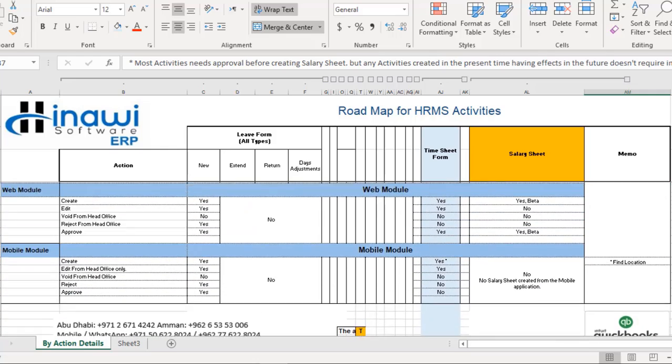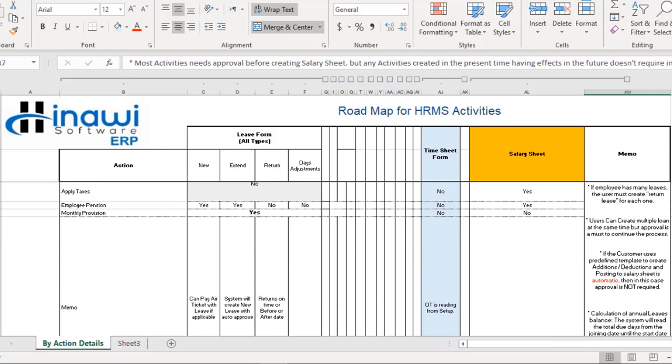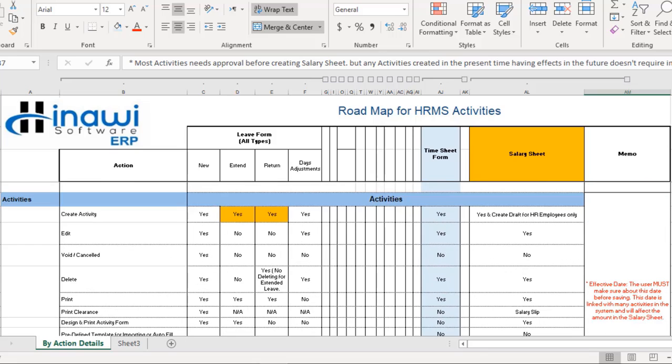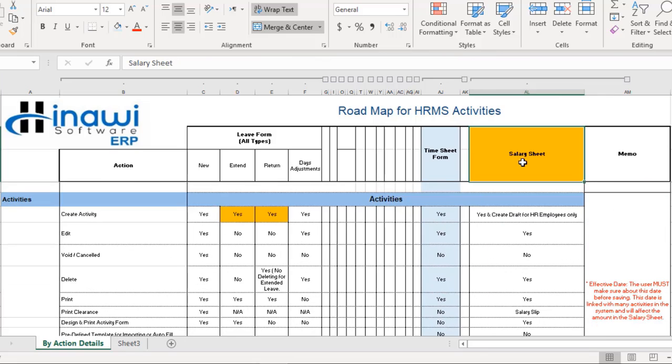So that is the main content, the main topic for today regarding the timesheet form, how it affects the salary sheet, and some general memo, explanation and description.